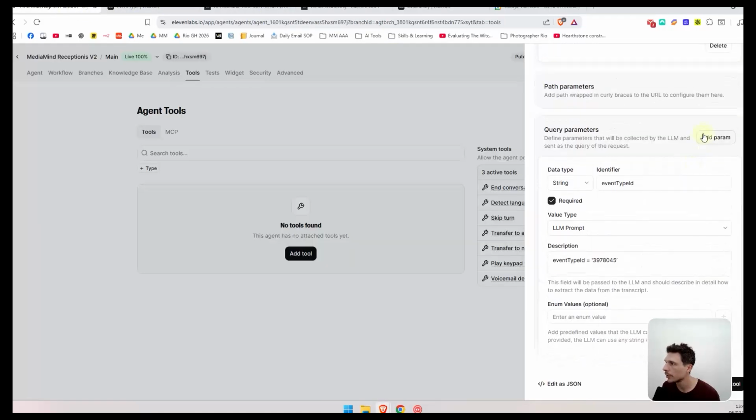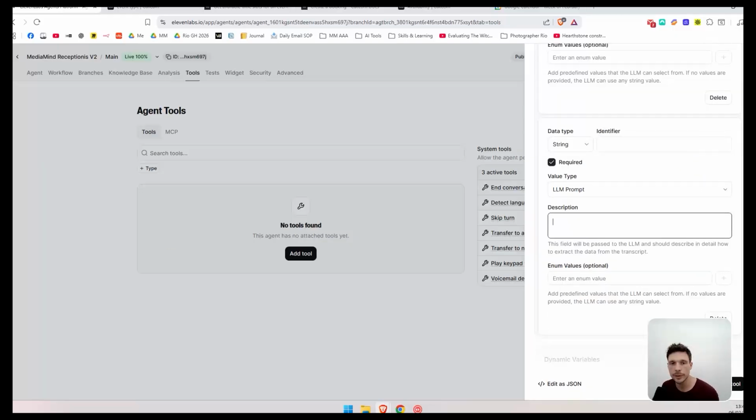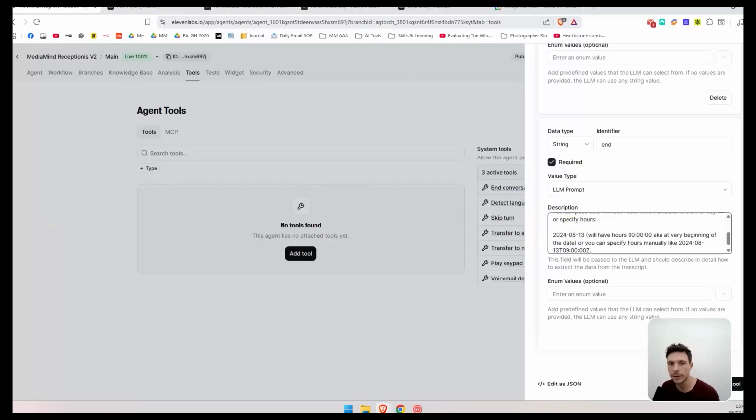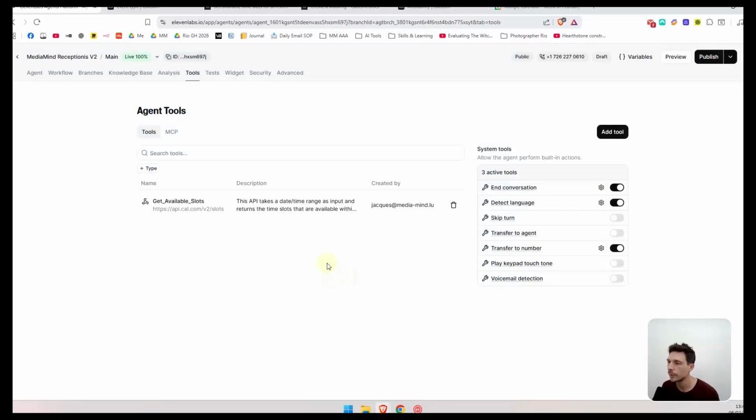Okay, then we add another parameter. This time it is gonna be end, so it's pretty similar. We also copy paste that in here, so you can find it at the same location. Actually, it's this one. And that is already it for the get available slots tool.